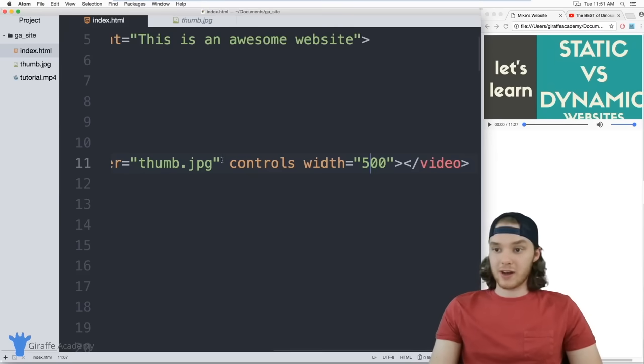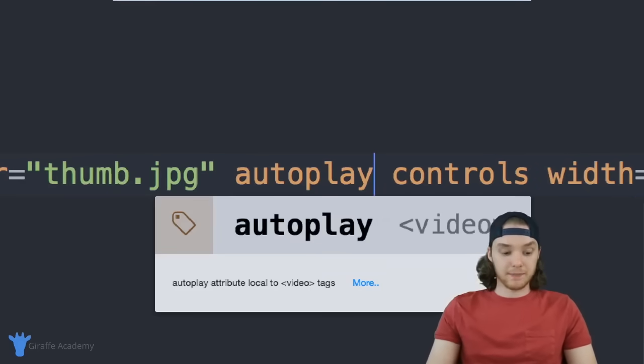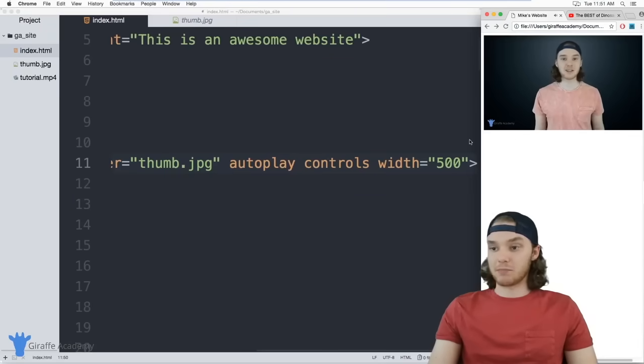Another thing you can do is specify whether or not you want this to autoplay. So I could say over here, autoplay. And now when I open this page, the video is going to automatically start playing. So that can be useful in certain circumstances.